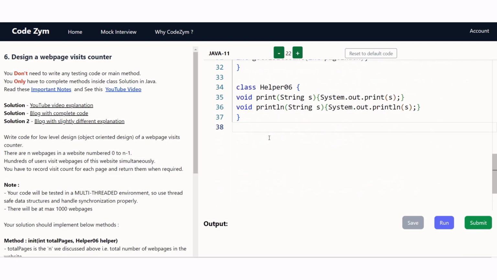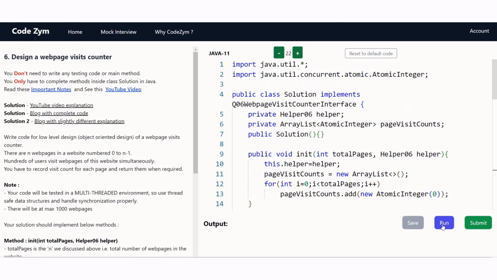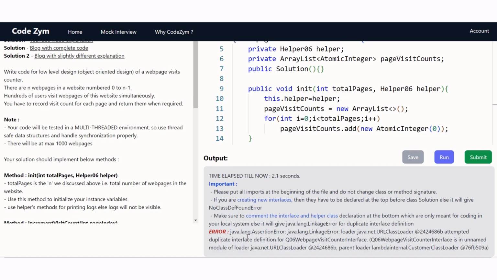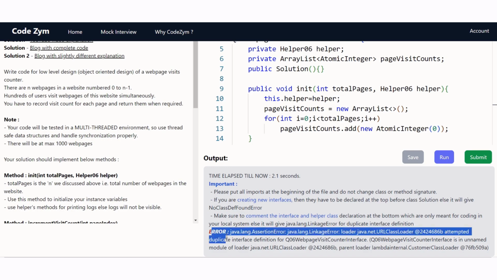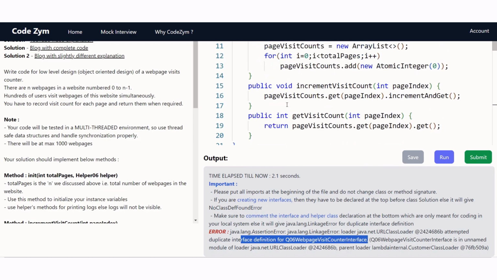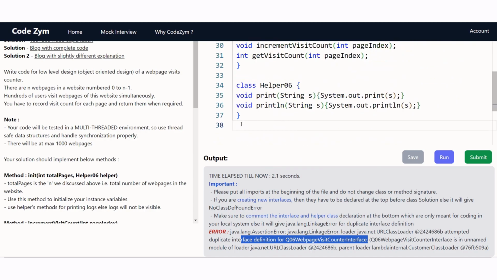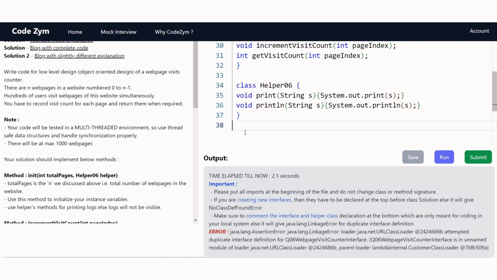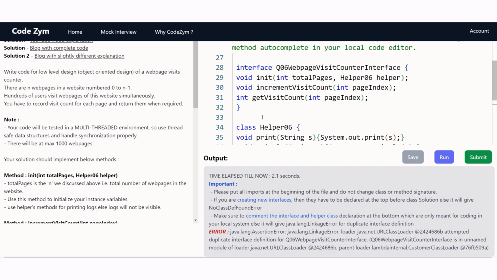Now I wanted to show you something. Let's run this code. So basically it will compile and then it will run all test cases. But this is what I wanted to show you. You see, you are getting a duplicate interface definition error for this Q06 web page visit counter interface. This is happening because we had uncommented this helper code at the bottom, so we need to comment it back. So let me comment it back and then we will run it again.